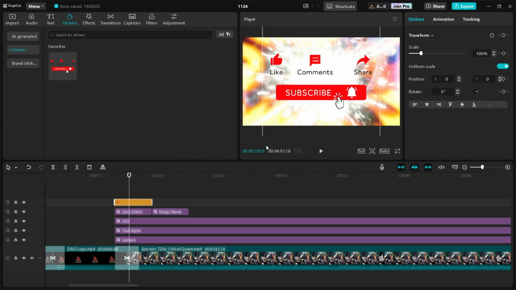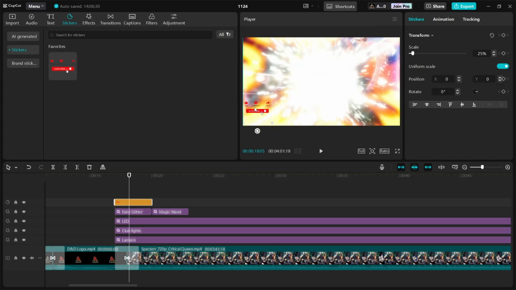So what I like to do when I get this sticker is I like to scale it down. I don't want it too much in your face, but I do want it there. Okay, so there it is, and we're going to drag it down to about here. Make it really look professional.